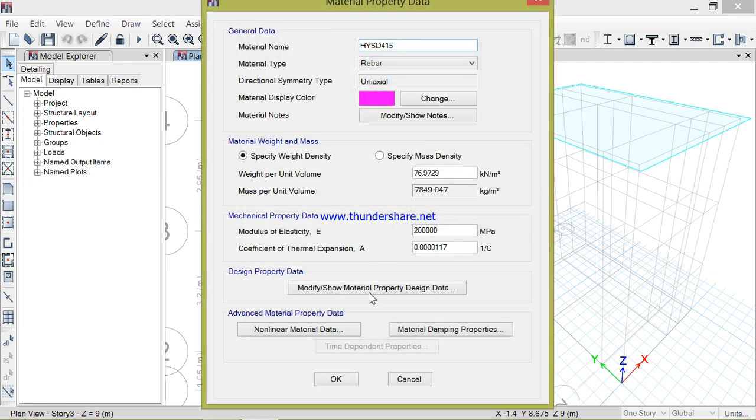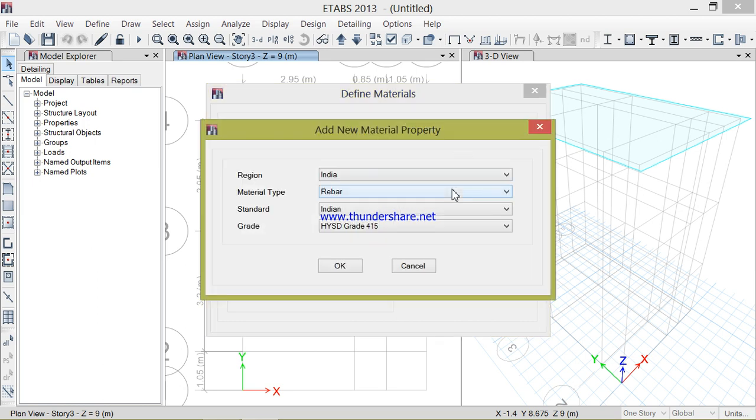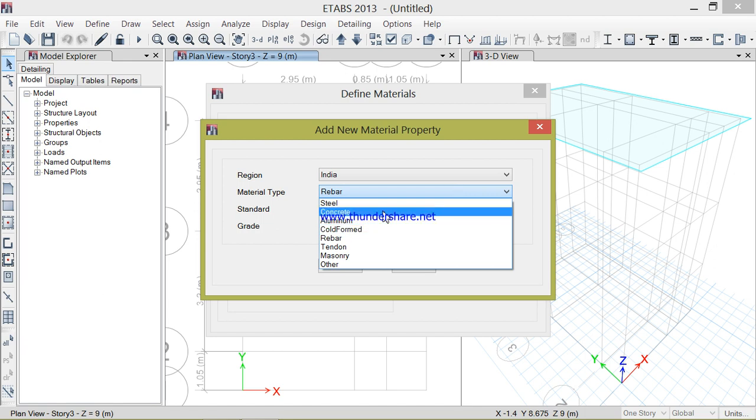Click OK. Again click OK to escape from the dialog box. Now we have defined one material, it is the rebar. Another one that we need to define, it is the concrete. Go to again add new material. Instead of rebar you need to select concrete.